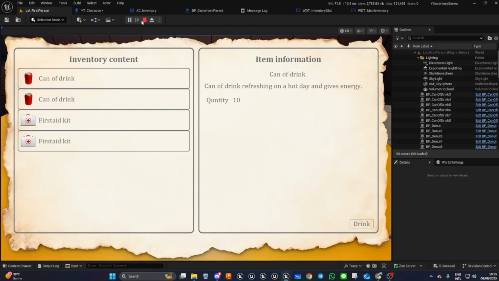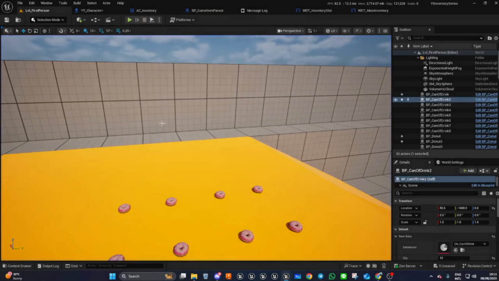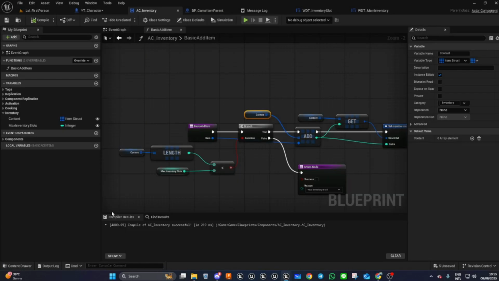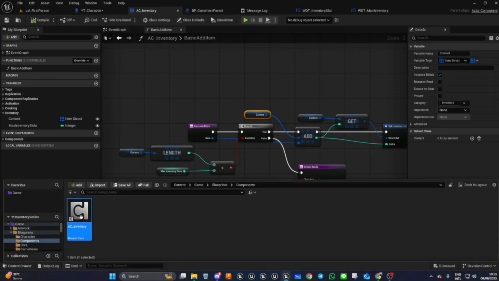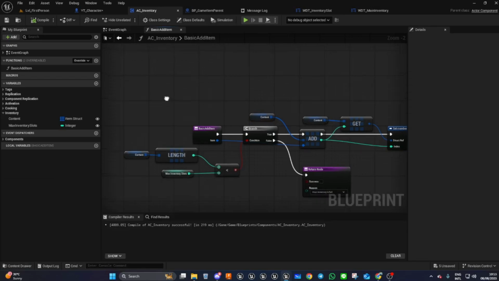Although there may be what appears to be a simple way around it, there are pitfalls you may encounter doing that. So let's get right to it. First of all, let's go to our inventory component. I already have mine open. Go to your inventory component.